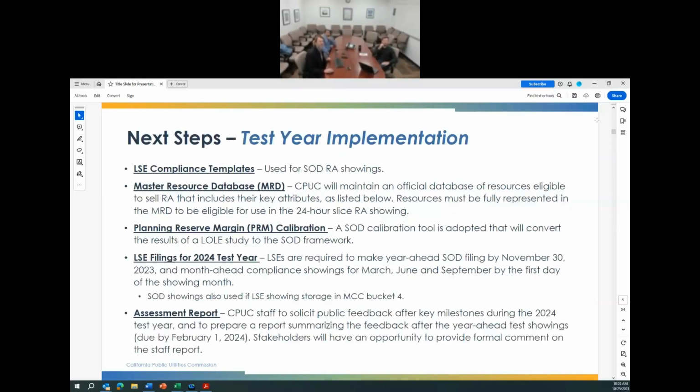Then there was the next steps, which is what we're doing now. Test year implementation. The compliance templates that went out. We talked about that last month. There's a master resource database. I believe that's posted to the PUC website. Might even be included in the compliance templates.